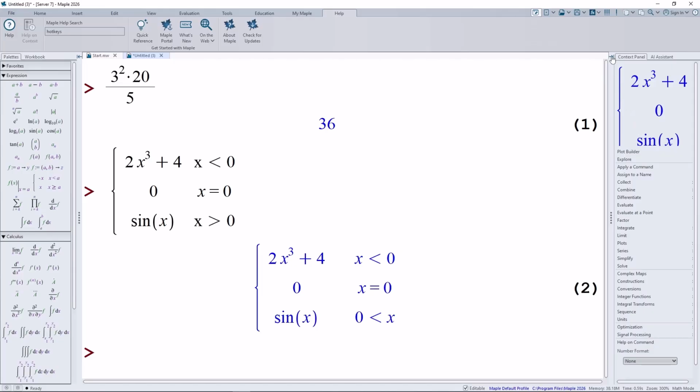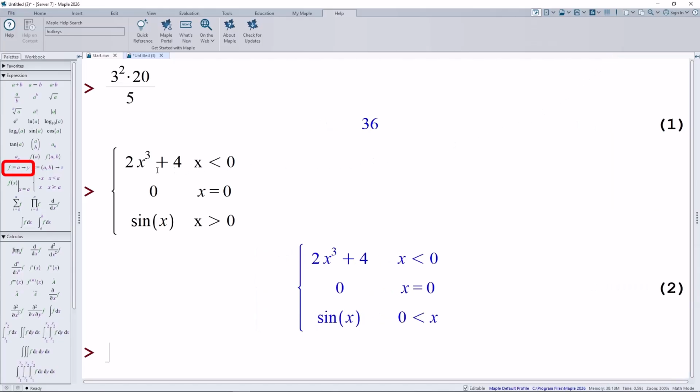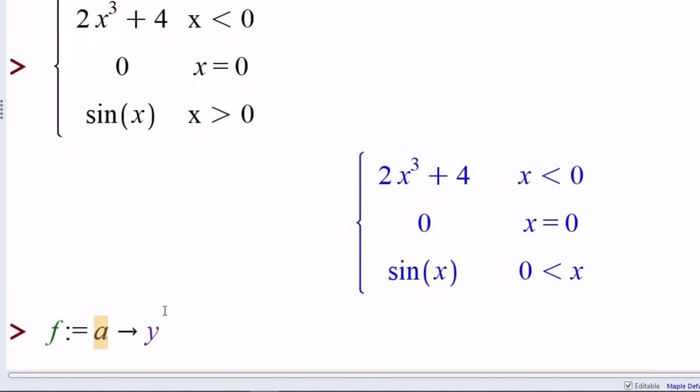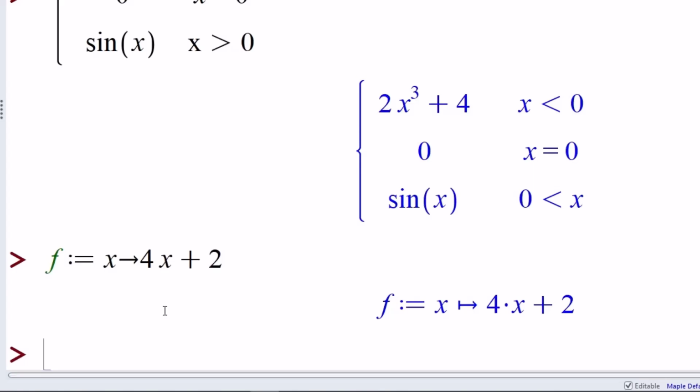To define a function, you can also use the palette. This template says that the function f maps the input a to the output y. So, to define f of x, I'll change the parameter to be x and make the output 4x plus 2. Again, press Enter to execute this statement, which will define your function. Now you can evaluate it, as you would expect.